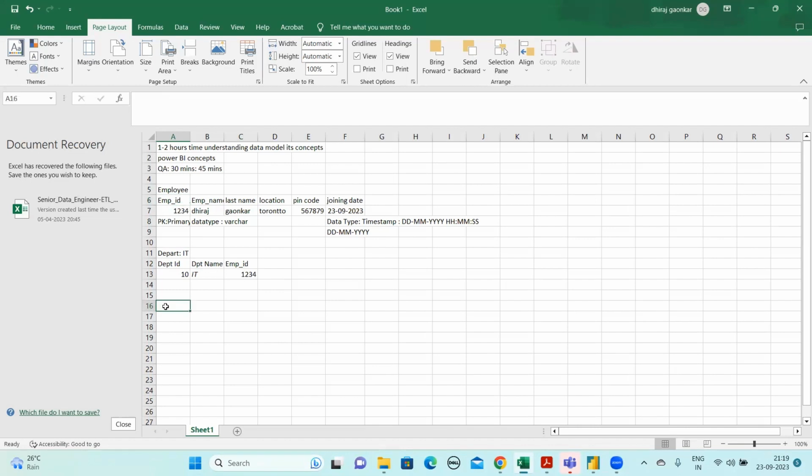The employee ID is my PK for the employee table, but for the department table, the employee ID would be my SK, or you can consider it an FK. This is called a foreign key.